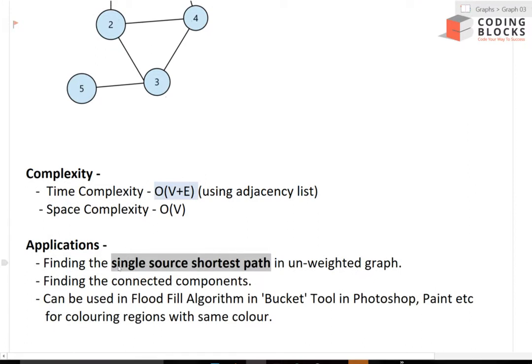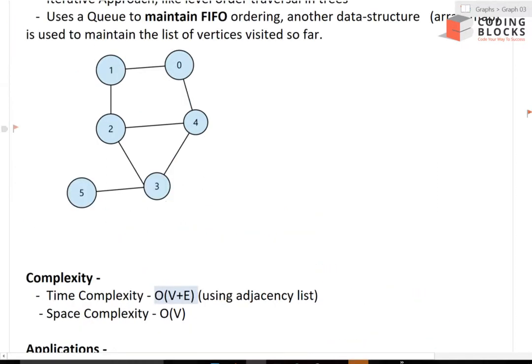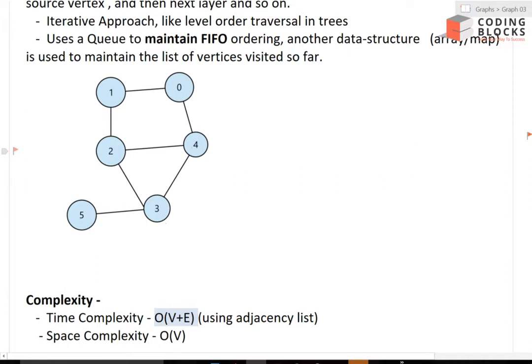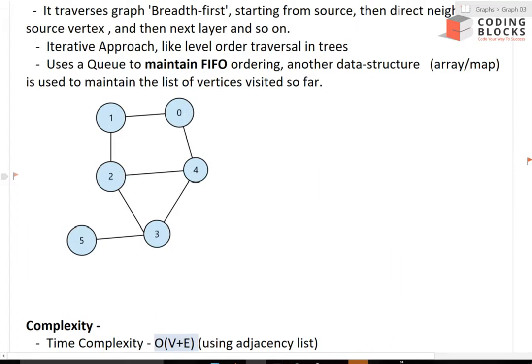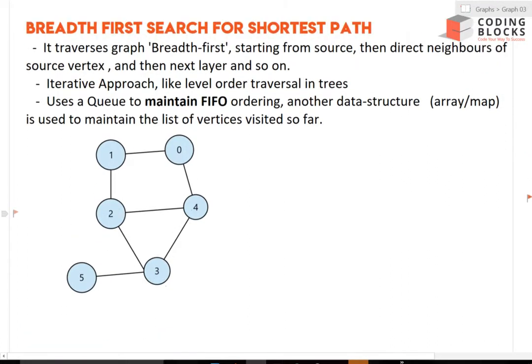So what does this mean? Single source shortest path. In short, it is also written like this, SSSP. It means starting from a single source node, we are going to compute shortest paths to all other nodes. So let's see how this algorithm works. This is nothing but BFS only.